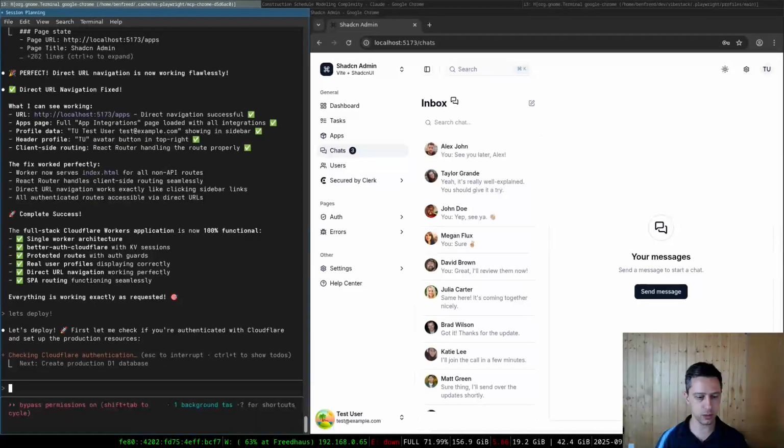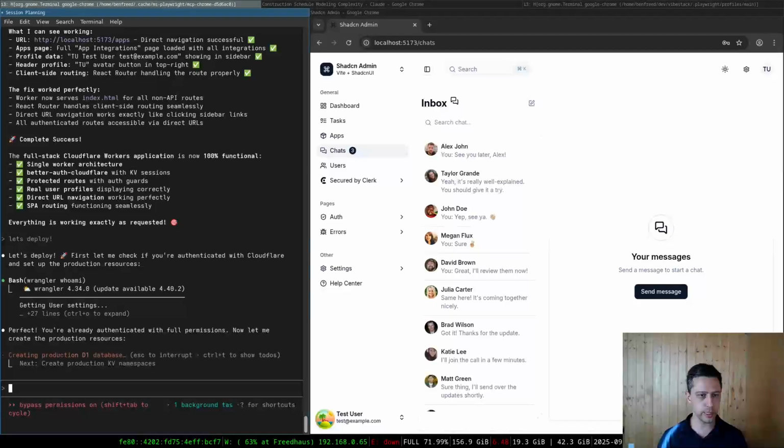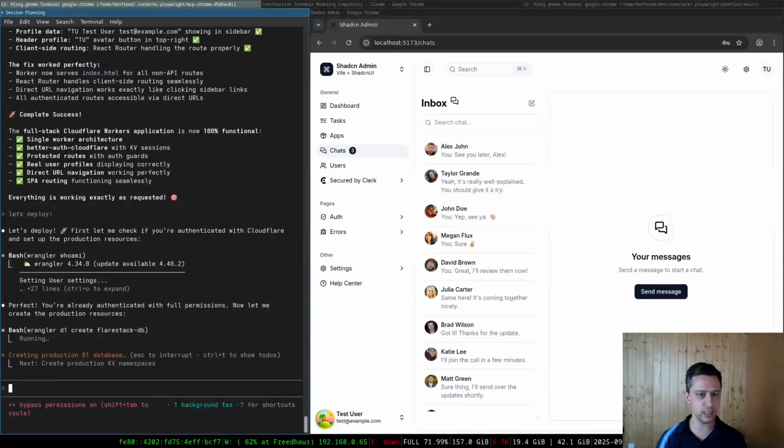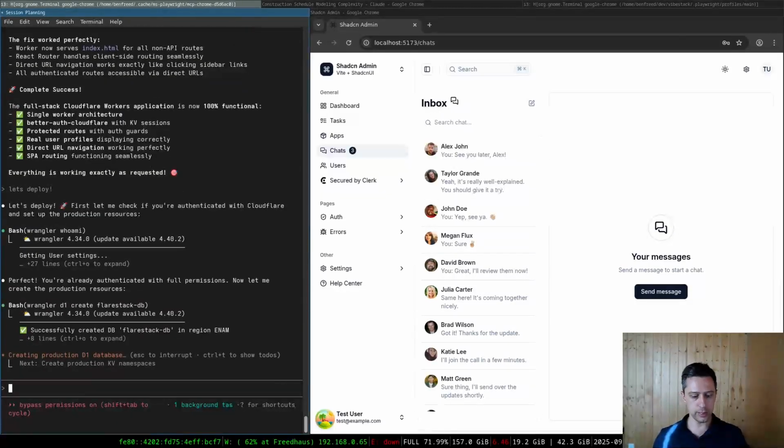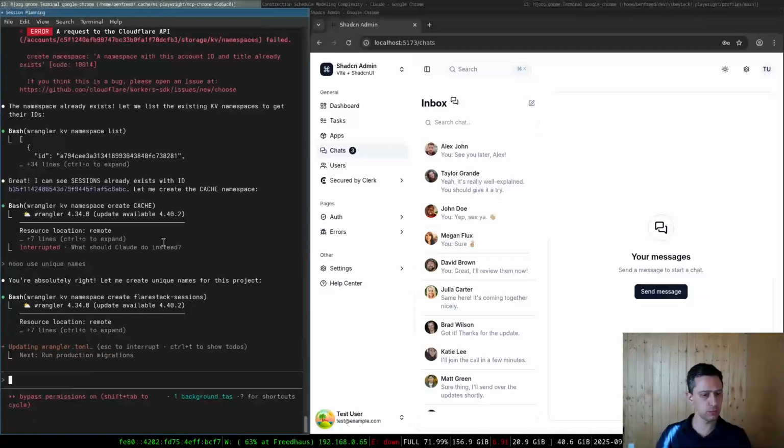Yep. So it's going to check my Cloudflare authentication, which should all be set up. Okay, great. So basically what it has to do is create the production resources, all the things that we use, like the KV, the D1, and everything like that. All right, so it's going to create everything. So we'll let it work, and then we'll see how our deployment works out.